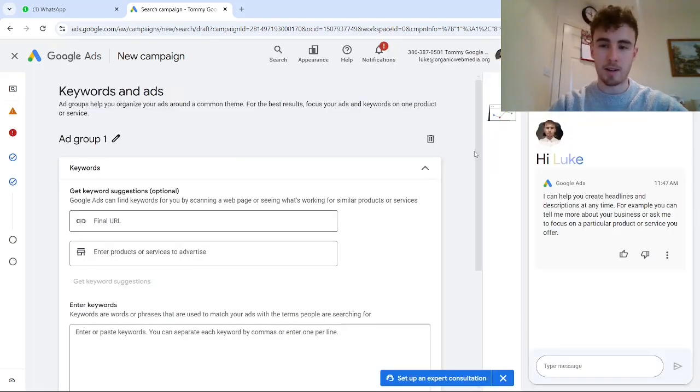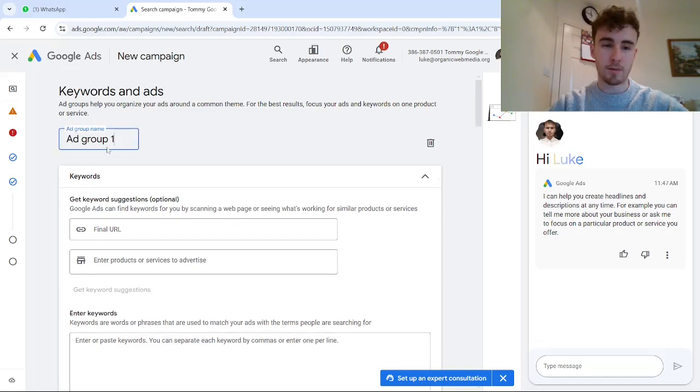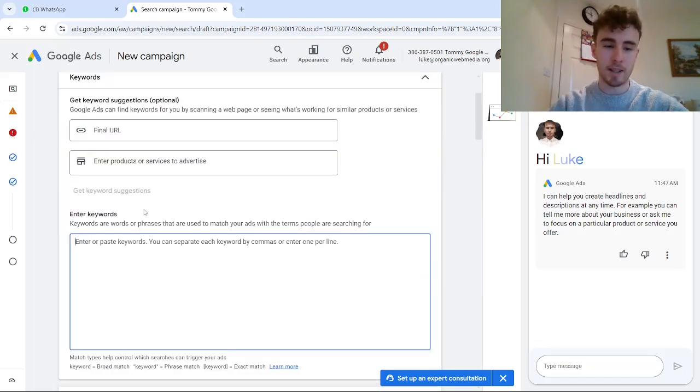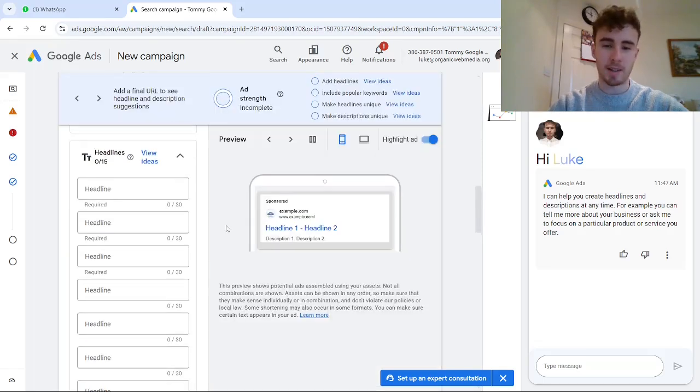And then this is where having all of our keyword research and some of our ad copy prepared comes in handy because we just want to name our first ad group. So let's just say it can be roof repair, for example. And then we would enter in the keywords that we're going to be running for that ad group and also enter in our ad copy then as well.